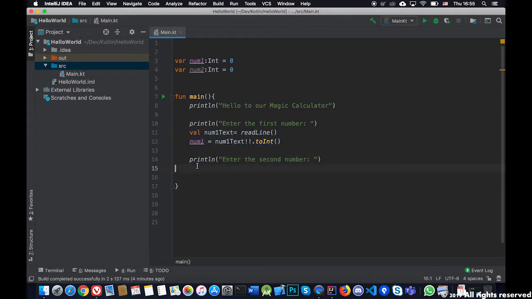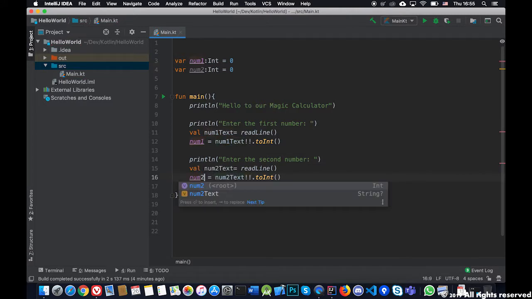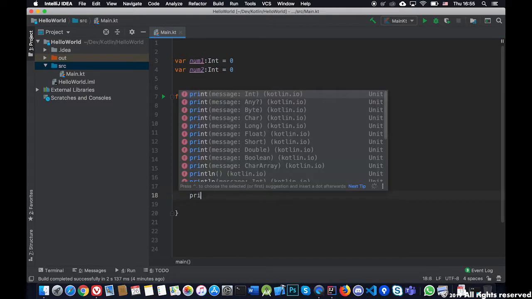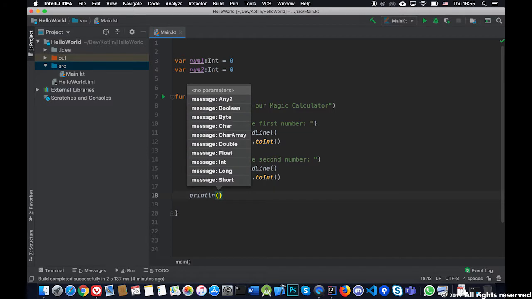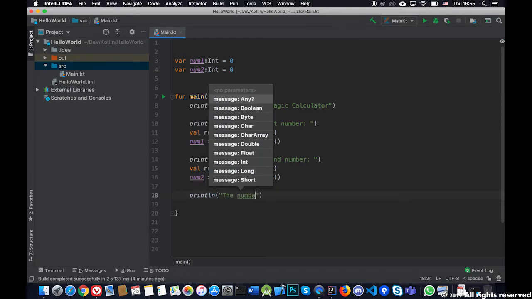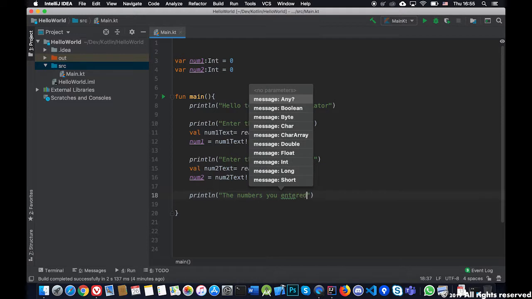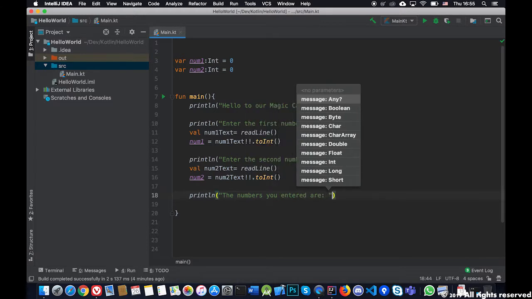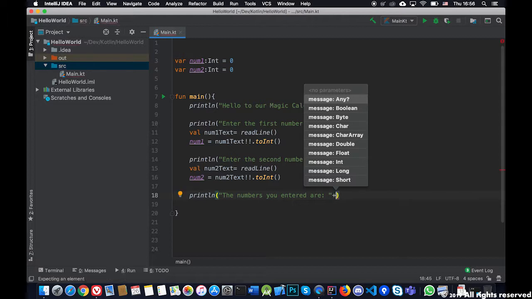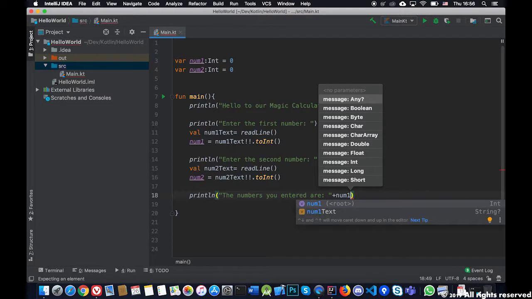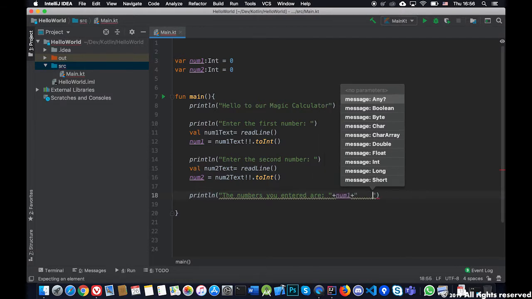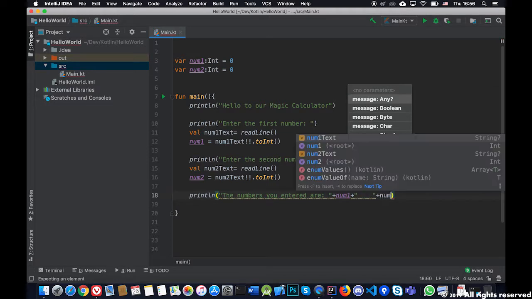We copy, we paste, connect num2Text and num2 here. Nice. So now we have the two numbers, so we can print, for example, "The numbers you entered are". So here we're going to put, for example, first num1 and num2.